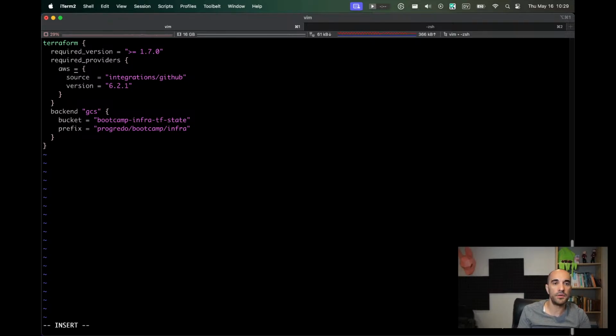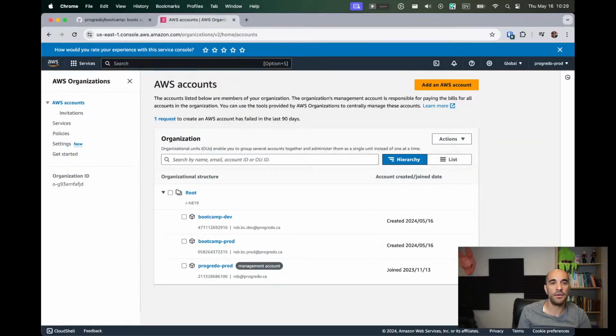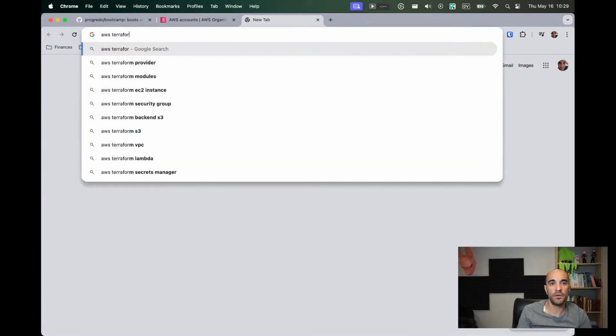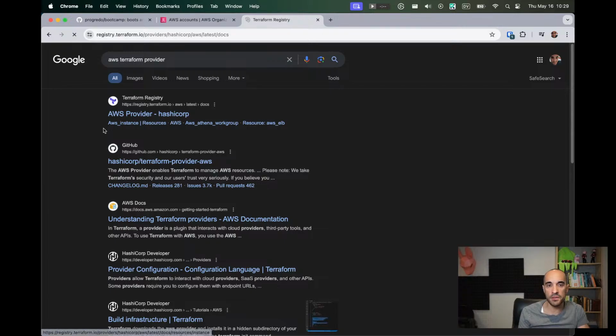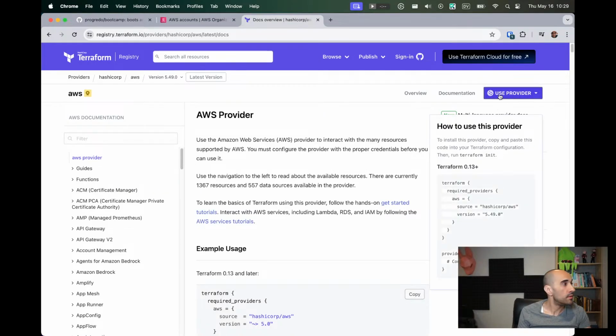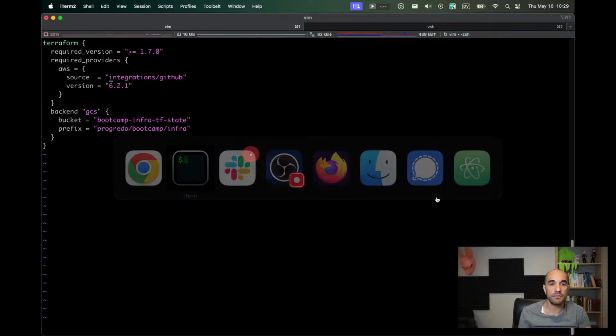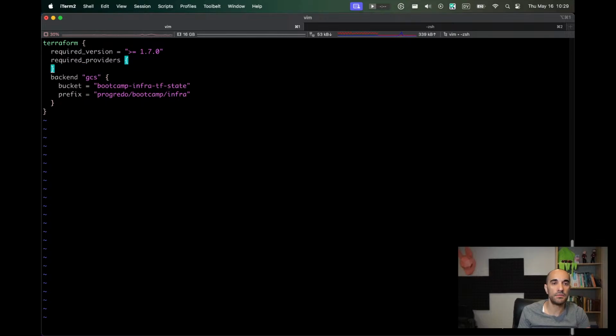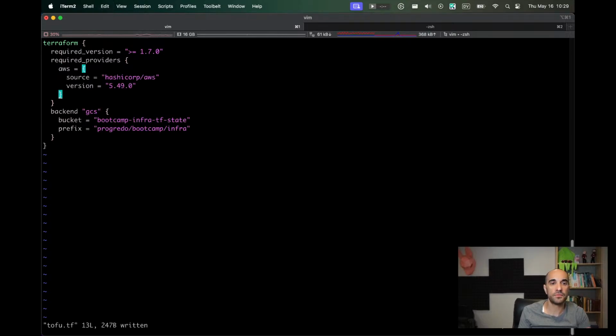Actually, let's just switch it. AWS. And what is the AWS provider version up to these days? I click the use provider button. 5.49. Cool beans. There we go. Okay, and we're going to switch this path. So I've got my state stored in a Google storage bucket. This one, prod.